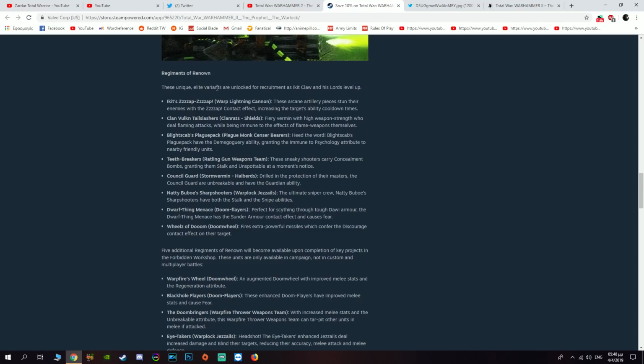Regiments of Renown, these unique elite variants are unlocked for recruitment as Ikit Claw and his lords level up. Ikit's Zap Zap, a Warp Lightning Cannon, okay. That's gonna be a Regiment of Renown, a unique one.